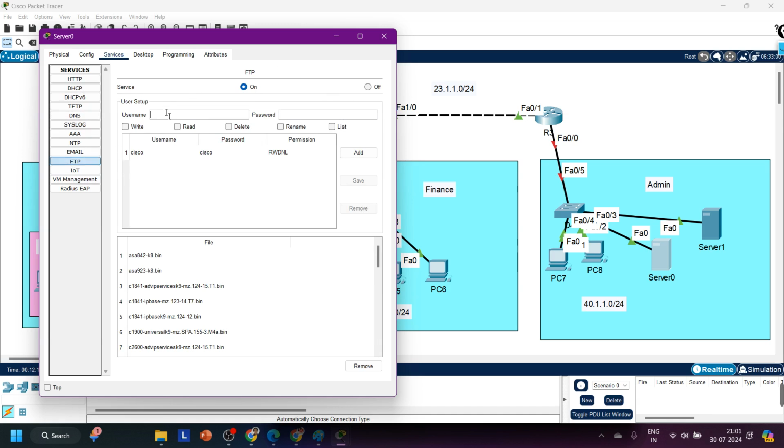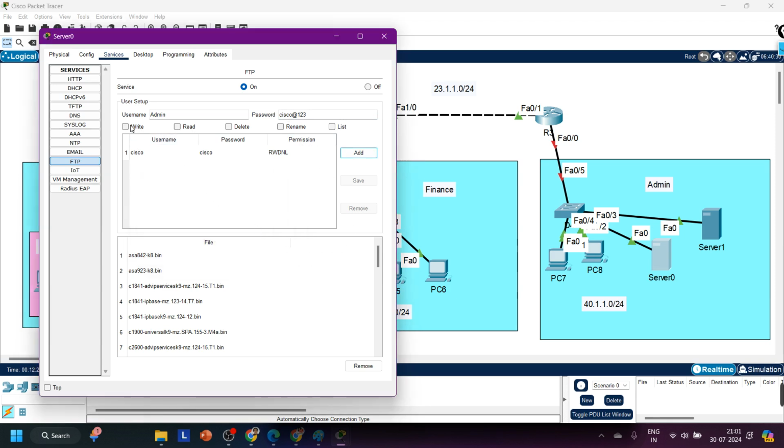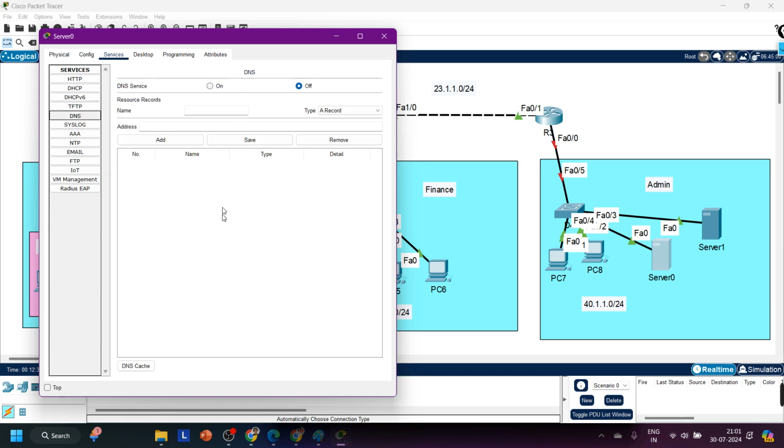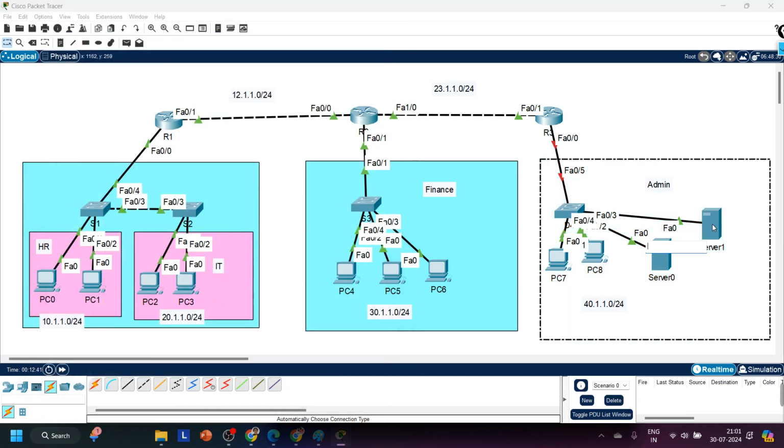FTP enable. I'm going to create one user here. Let's say username is admin and password is cisco@123. Give the permission. Done. I have created one user, and if you want to enable more services, even you can create domain here on the DNS. So some protocols are enabled here on server 1 also.